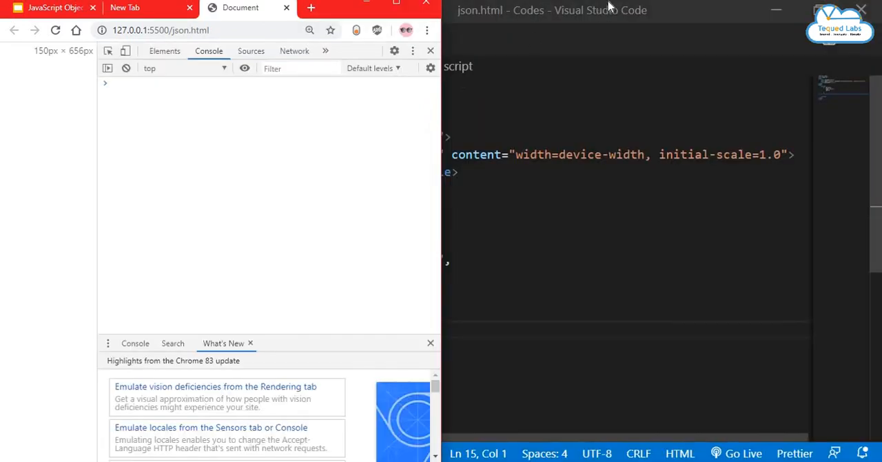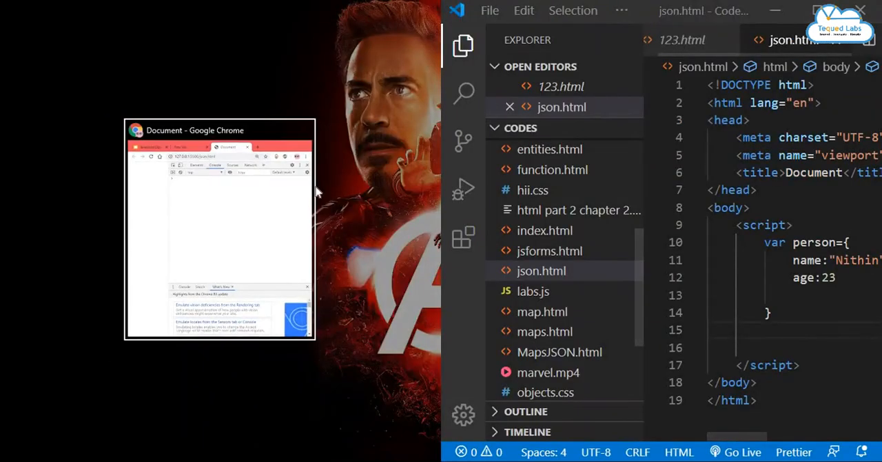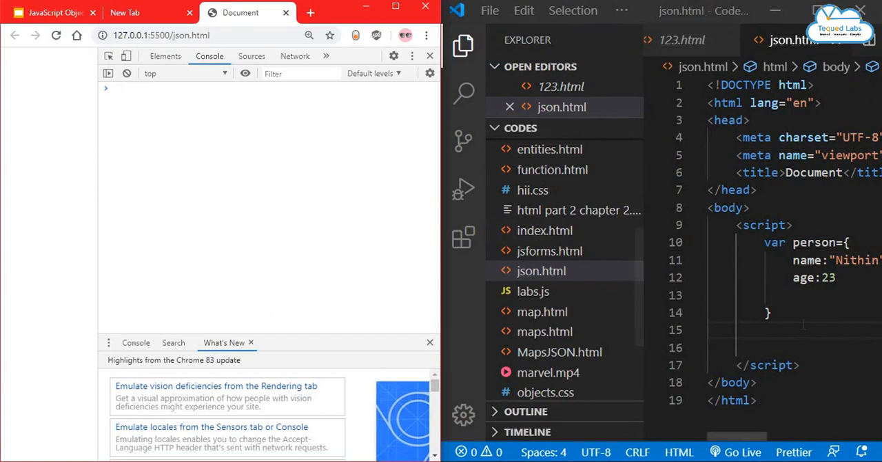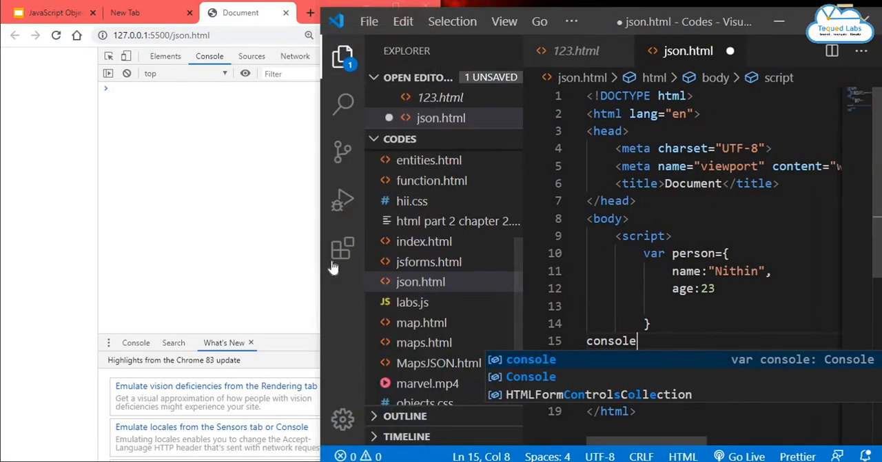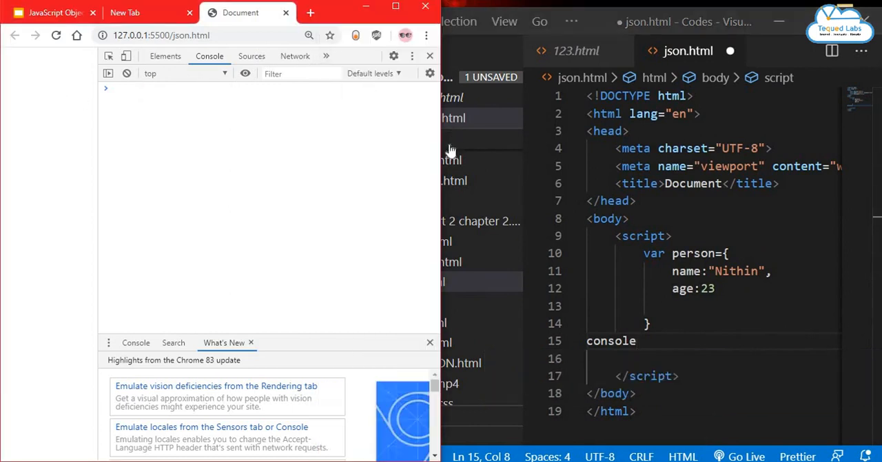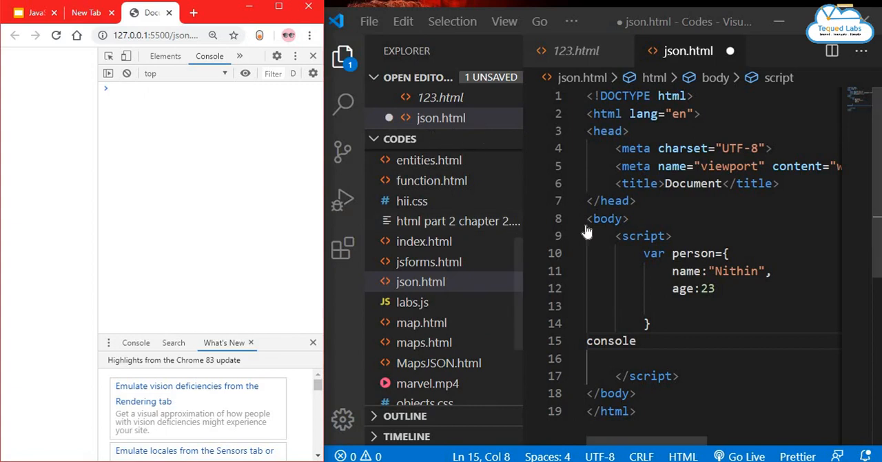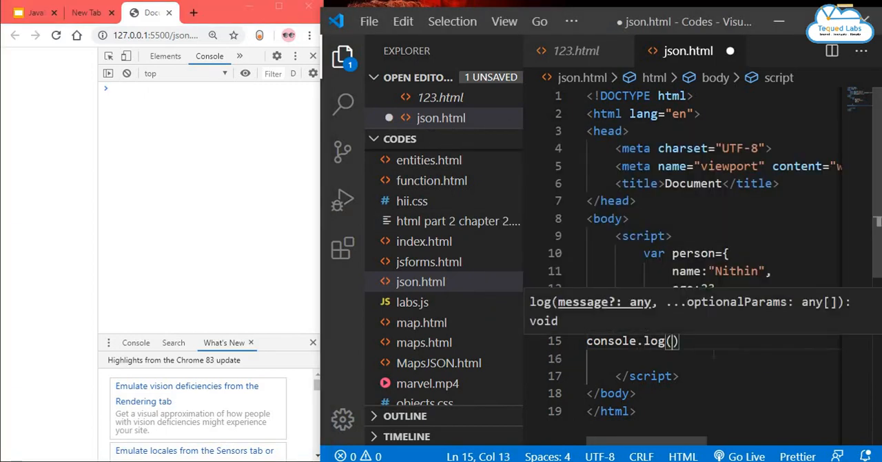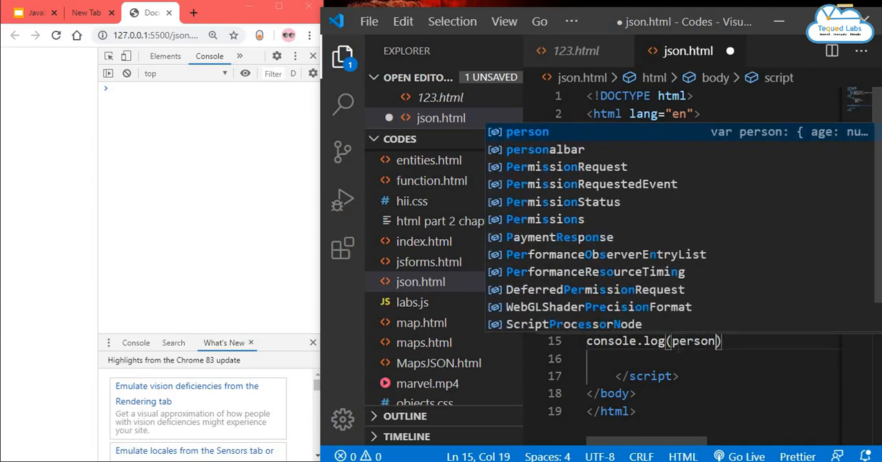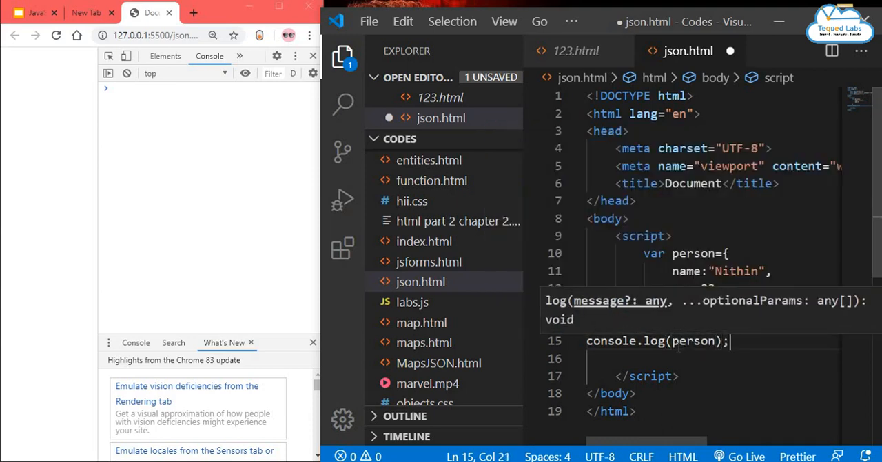So what I'm going to do is use this so you can see the output. I'm going to use console dot, let me just increase this so you can see that properly. Yes, right? So here I'm going to use console.log of the object name, so that is person. So just refresh, save it.